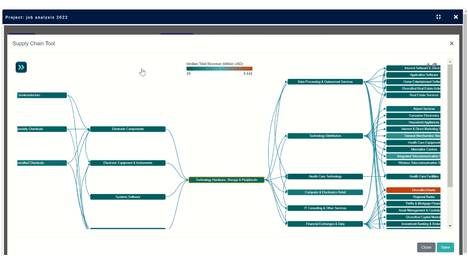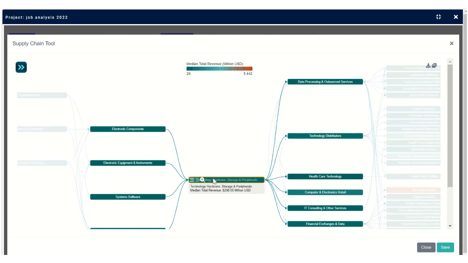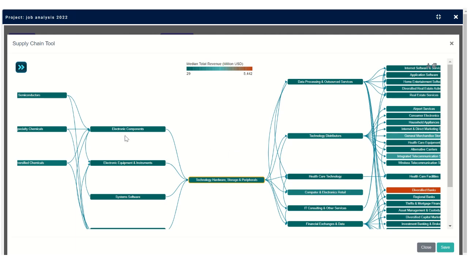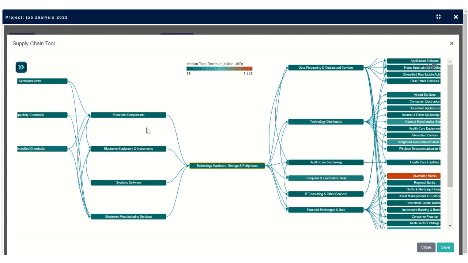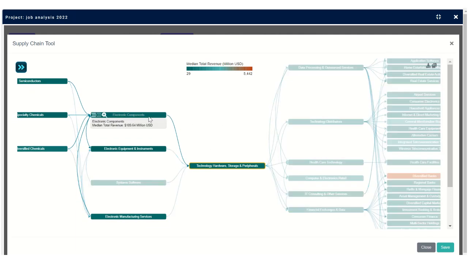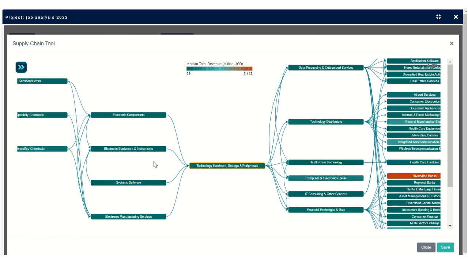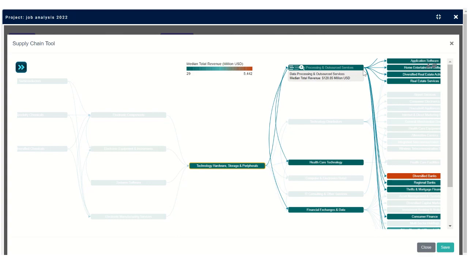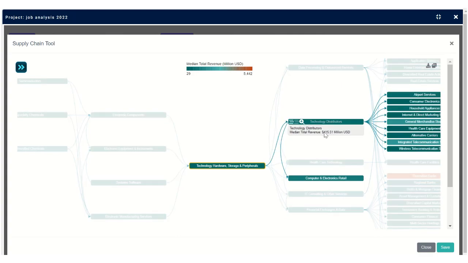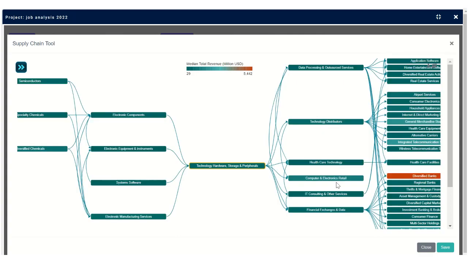Now you can see Apple is classified as one of the technology hardware, storage, and peripheral companies. And here we show its upstream and downstream industries. Upstream such as electronic components, electronic equipment and instruments, and also system software and so on. The downstream customers could be data processing and outsourcing service because they use hardware, technology distributors, computer and electronics retail, and so on and so forth.